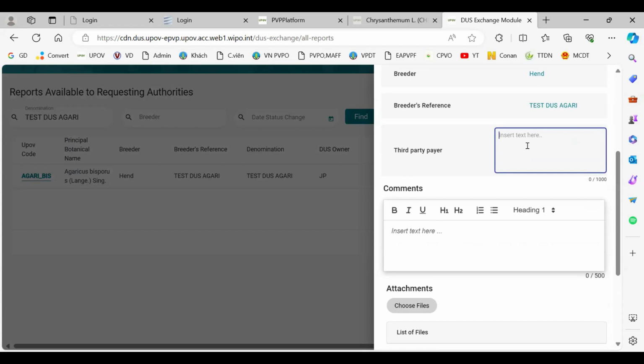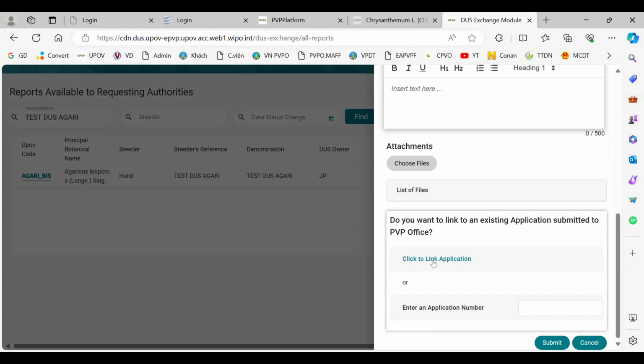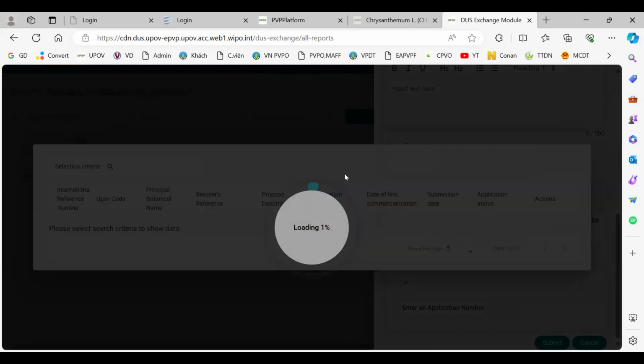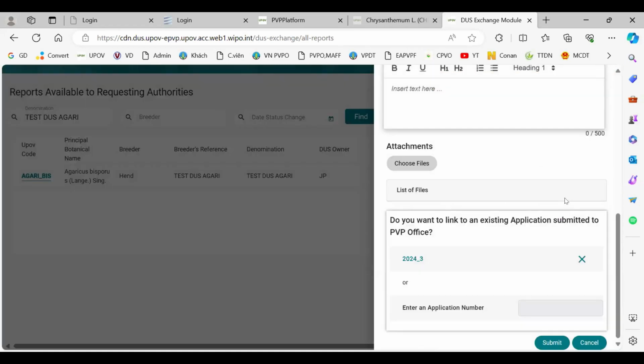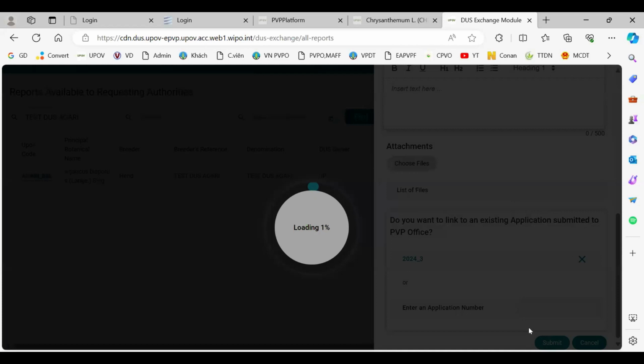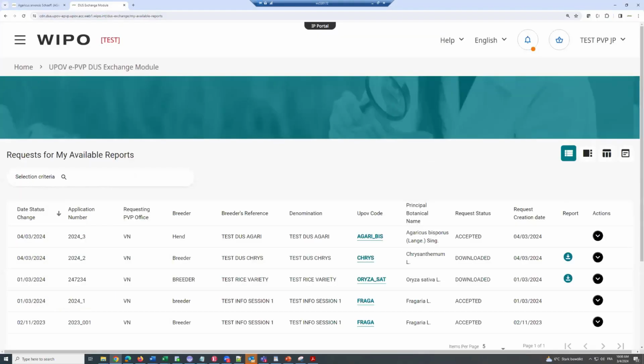We can make some comment here, for example, applicant, and some comment if necessary. And here we can click to link application to find the application number. And in this part, we can see the test DUS algorithm here, and here link applicable and submit. It's okay.